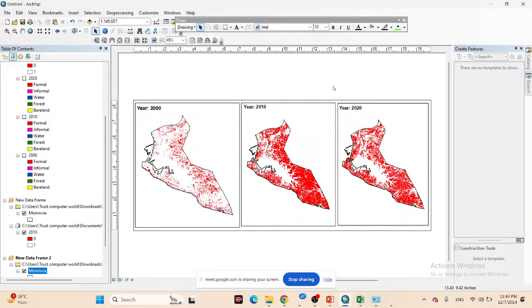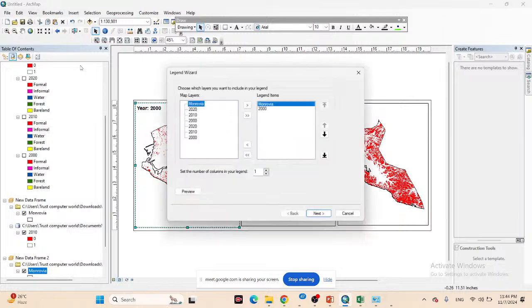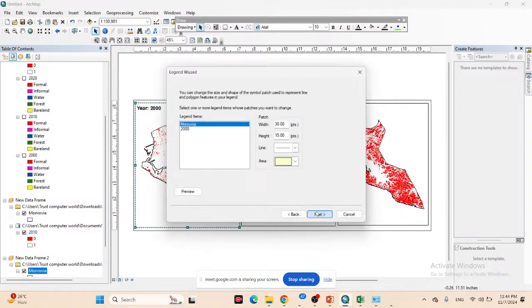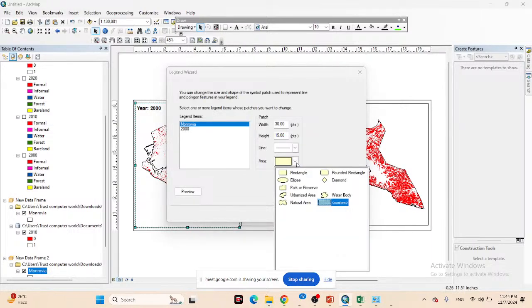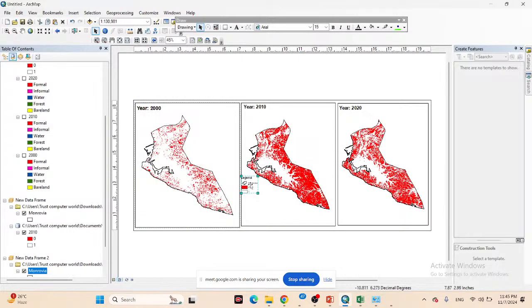If you want, you can also add the legend. Suppose I put the legend, click on Insert and Legend Bar. Just try to add the legend bar for Monrovia, and I try to put in here this layer. Next. Urbanized area, we try to put here this type of symbol. Apply, finish.